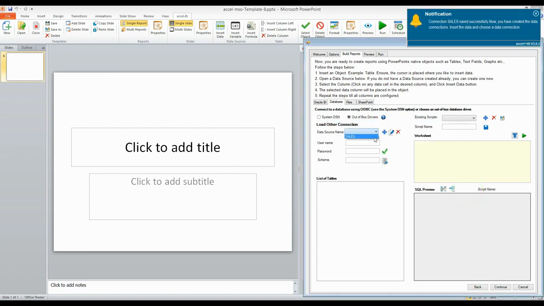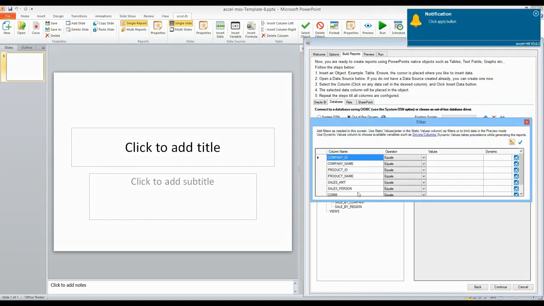The connection you have created just now is listed here. Choose the connection, enter the schema name if applicable, and click on the Execute button. Now, list of tables are displayed from the chosen database. Choose the required table. You can choose by double-clicking or by dragging and dropping a table.